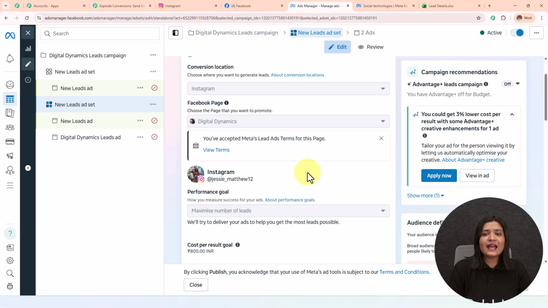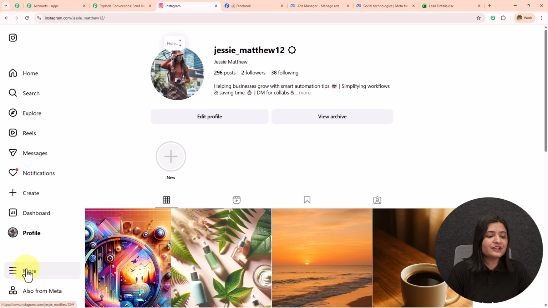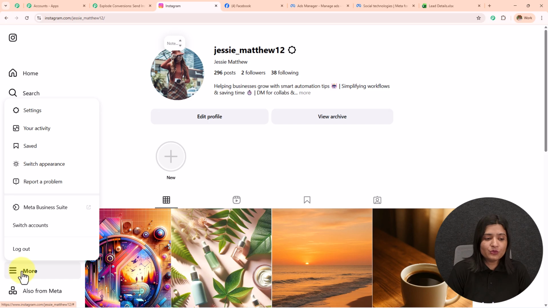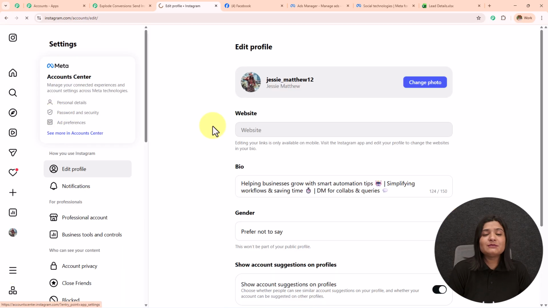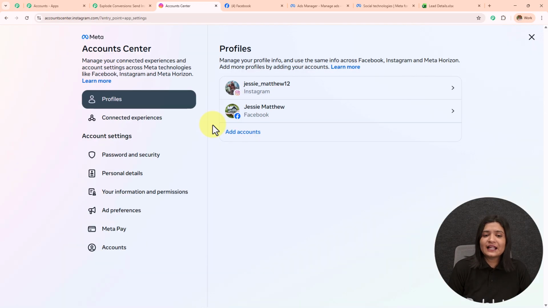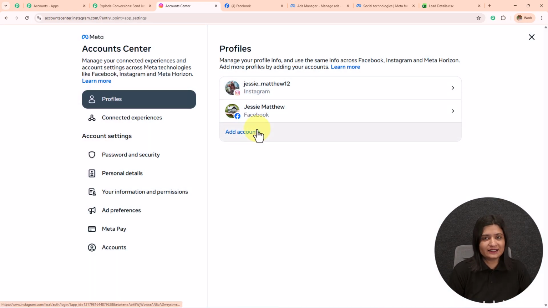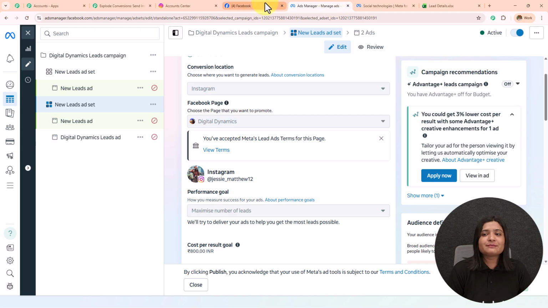Before that, I have opened this ad manager, and you can see that my Facebook page and my Instagram are connected. And if I go back to my Instagram, on the left-hand side, you can see we have this option of More. If I go to Settings, and from Settings click on See More in Account Center, you will find that my Instagram and my Facebook are connected over here. Let's move back to Meta for Developers.